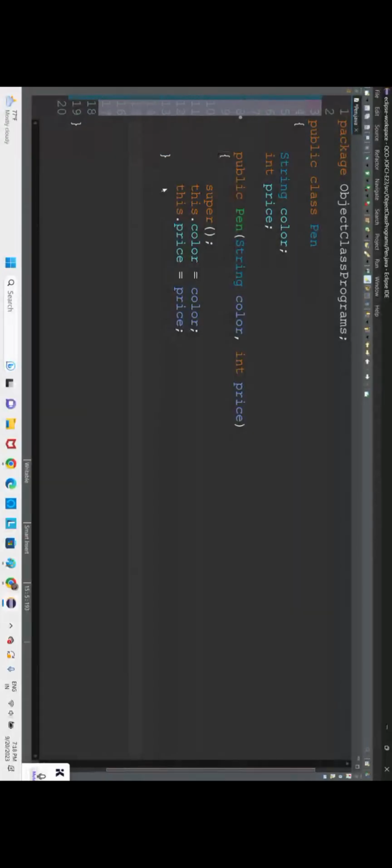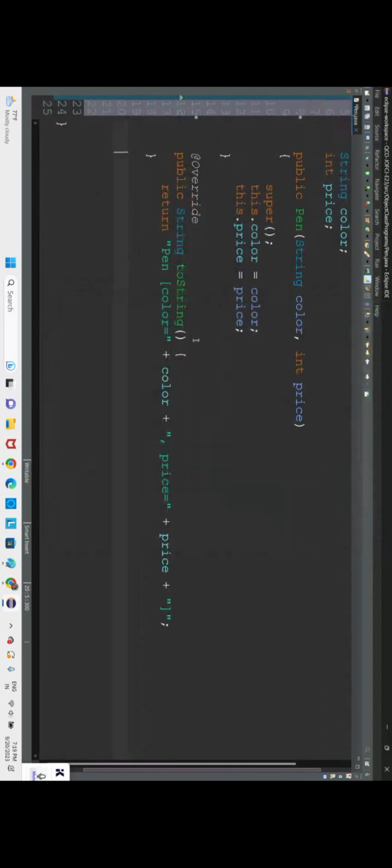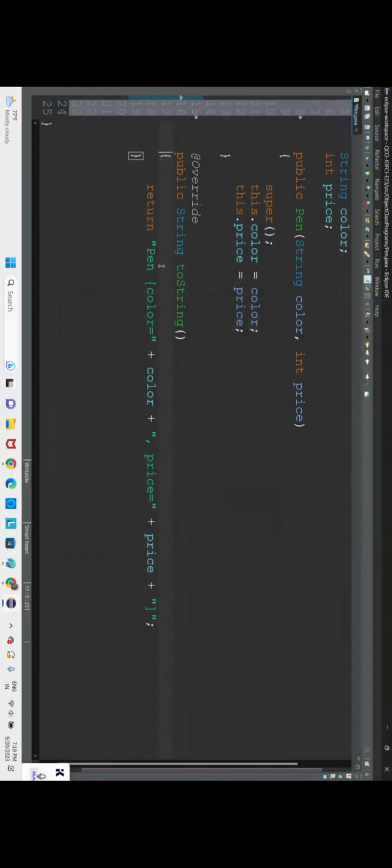Now we shall go for overriding toString. Above generate constructors using fields, there is generate toString. Just click on it. You don't have to override inherited methods. You just have to select the fields, that is color and price, and we'll go for generate. Now after overriding, for the Pen object you can see there is the color and the price both. So this is how you override toString. You already know. We can change this implementation if you want.